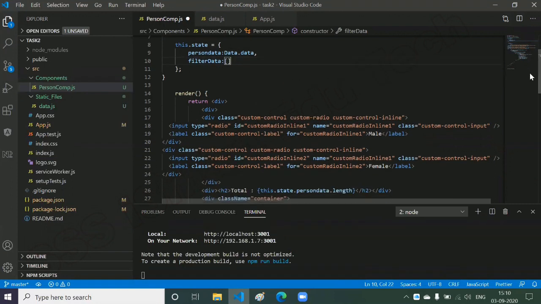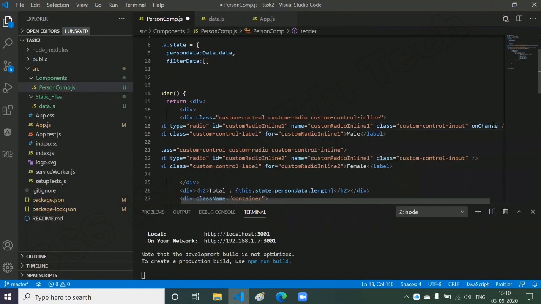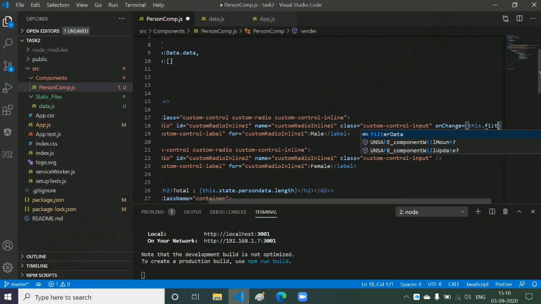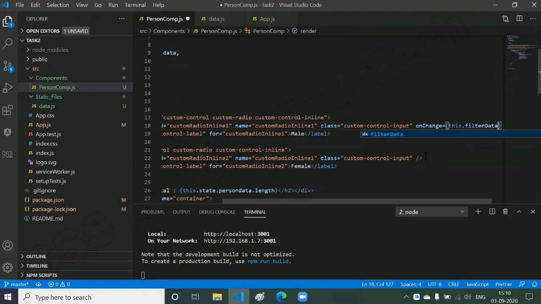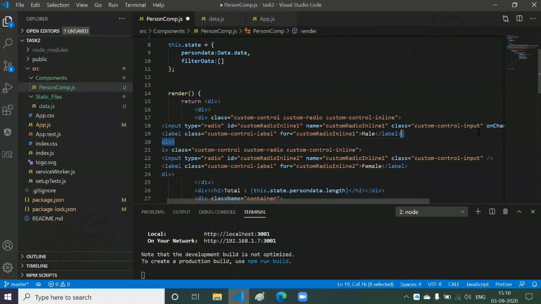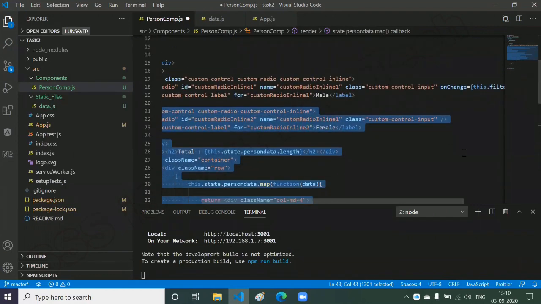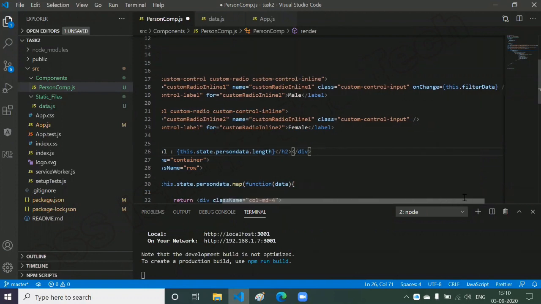Now whenever I click on that particular radio button, a function should get triggered. For that I have to handle an event, so I'm going to write the onChange event. What I'm saying is, onChange equals this.filter, some method name, like filterData. I wrote this one, so I'm going to copy it, and I want to give the same thing for our female radio button also. So just go here, just copy this one.